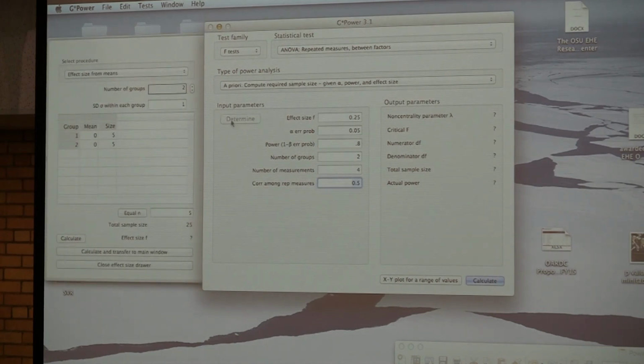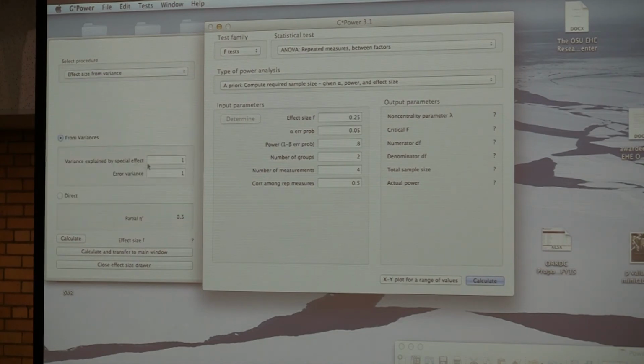And if we click the determine window, we can estimate effect size from the means. And again, we're specifying the number of groups, the within group standard deviation, group means, and group sizes. Or if we do effect size from variance, we can enter the variance terms, or we can enter partial eta squared. And yeah, so you can enter it from previous research.